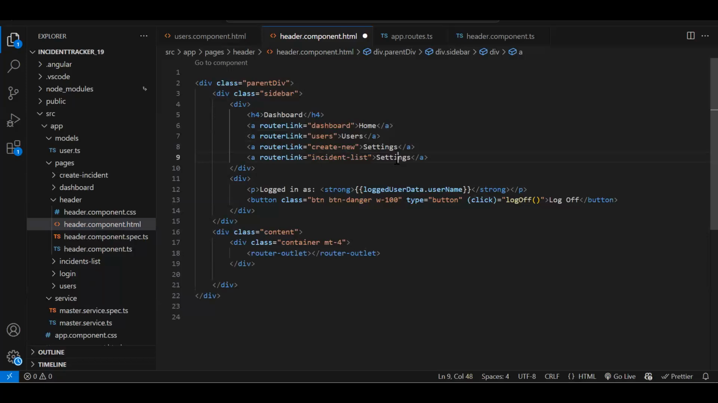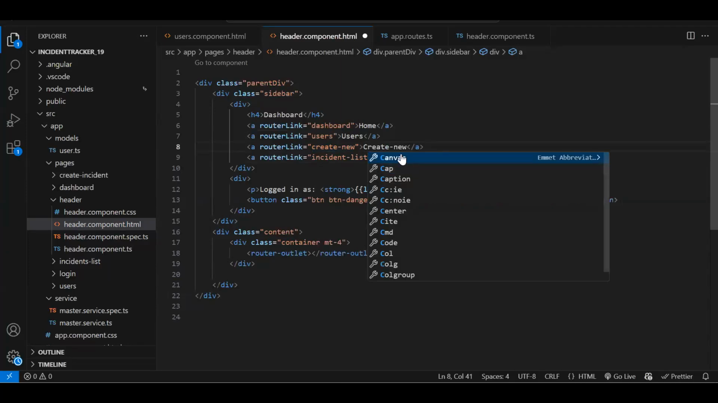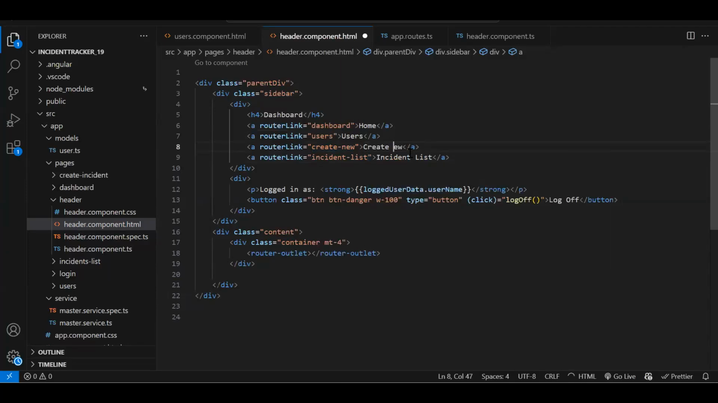Let's paste it over here. Let's just change it also. Incident list, create new, users and home. Let's just save and check if we are able to navigate properly.